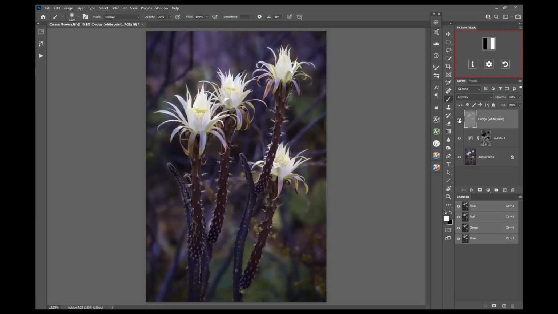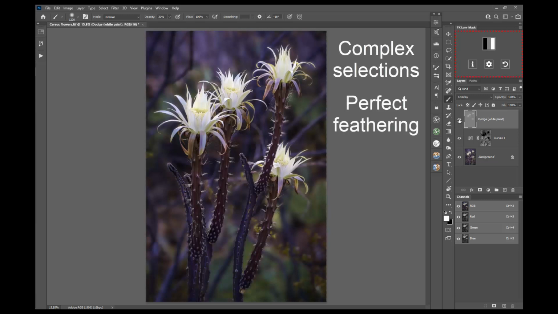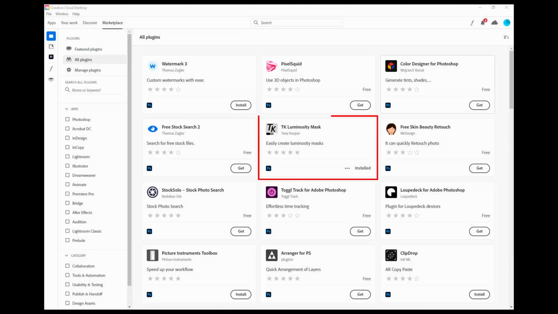So that's a demonstration of the power of Luminosity Masks. Complex selections, perfect feathering, seamless blending. They're a wonderful tool for exploring and expanding your photographic creativity in Photoshop. The TK Luminosity Mask plugin is free on the Creative Cloud Marketplace. I hope you'll install it and give these techniques a try.